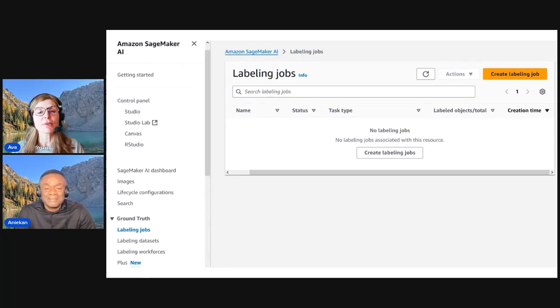That sounds very interesting. Can you give us an example, Aniakan? Yeah, so what's showing on the screen is Amazon SageMaker, and one of the features of SageMaker is Ground Truth, as you can see here. You can go into SageMaker, create a labeling job, and then go through that process.